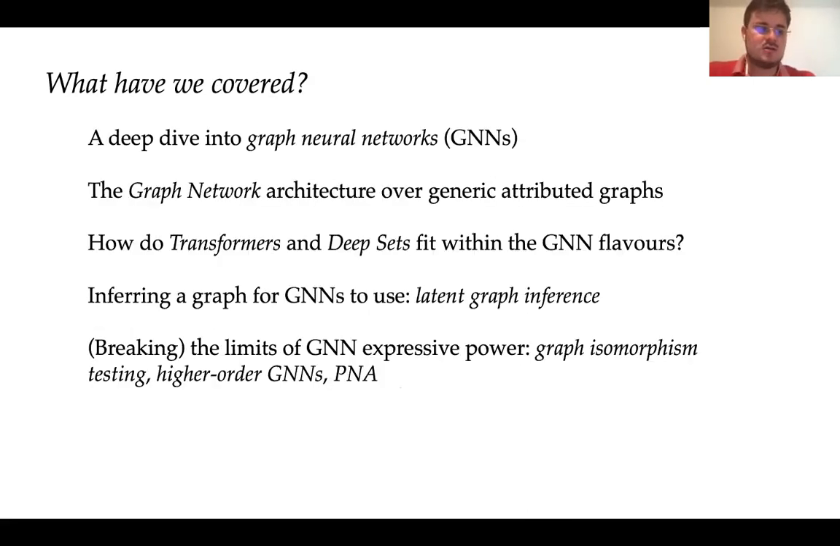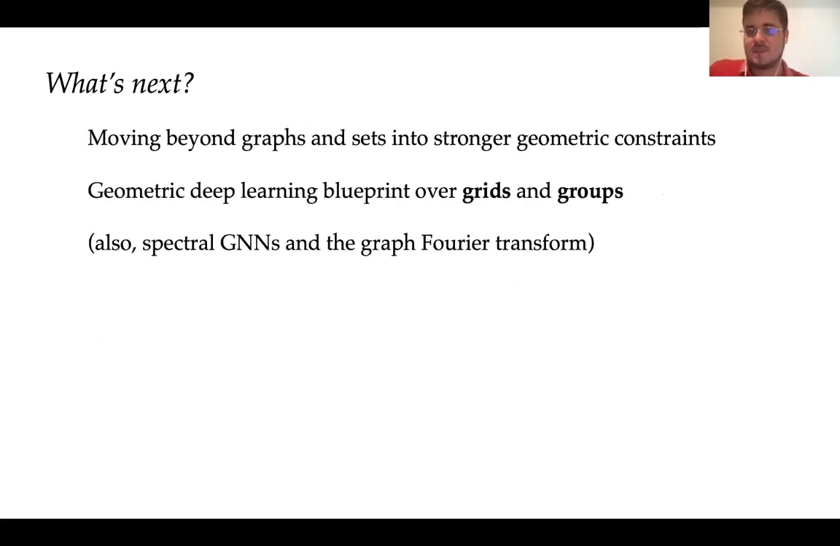So I think this was the last thing that I wanted to cover for today. Just to recap, we've done a deep dive into graph neural networks, showed the graph network architecture, and how it runs over generic attributed graphs. Specifically, we've shown how transformers and deep sets fit within the flavors that we described. We looked at how we can use latent graph inference to infer a graph for a GNN to use. And by studying graph isomorphism testing, higher order GNNs and PNA, we've shown how we can break the limits of graph neural network expressive power.